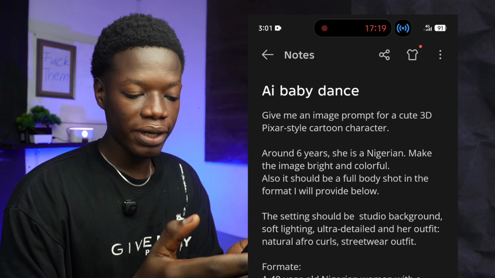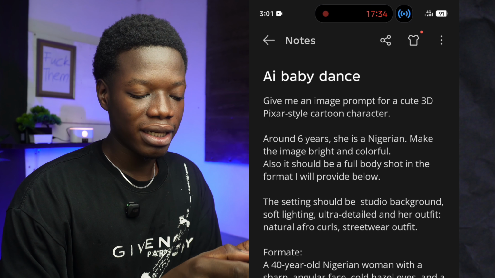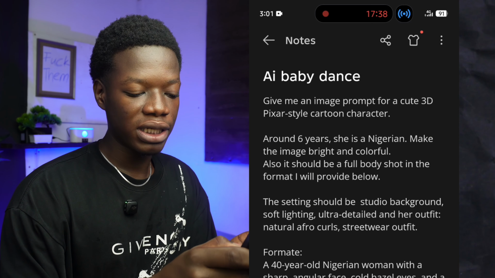She is a Nigerian. Now for this section, what I want you to do is this. It is absolutely important you select the country you want your AI baby to be from, because this determines the skin color. Let's just put it that way. It continues to read, make the image bright and colorful. Also, it should be a full body shot in the format I'll provide below.